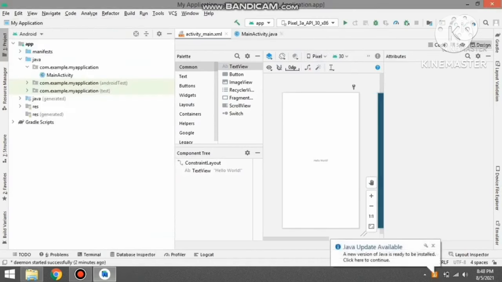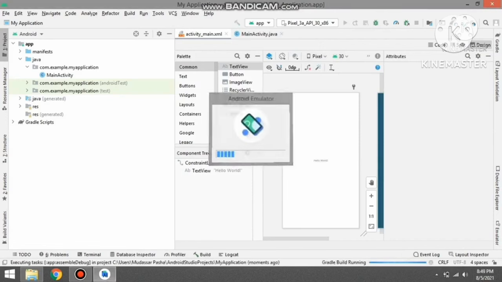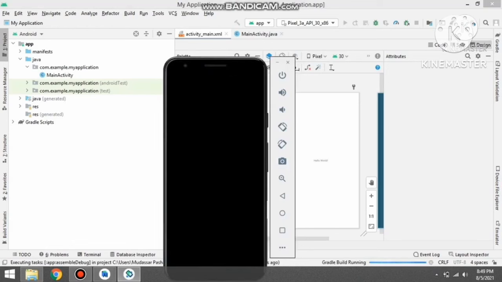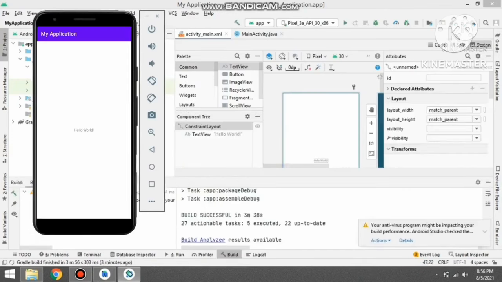Now select and click on the run button. Run app. And my app starts. My app looks like this. So my emulator is working fine.